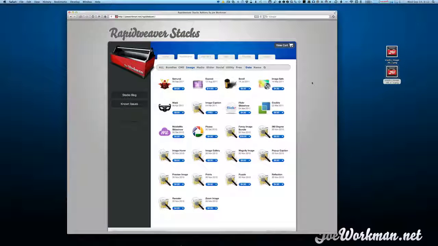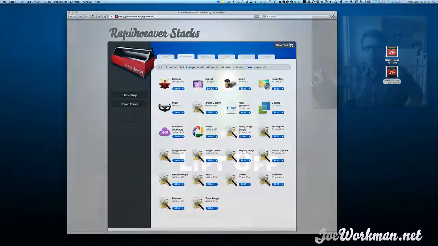Now I have a bunch more image stacks here, and I'm not going to go through all of them, but please go ahead and visit my website, joeworkman.net/rapidweaver. Click on the image section, and you will see all of the awesome image stacks that we have available. We have some great hover effects, some great revealing and adding reflections to your images, great light boxes, image galleries and zooming effects. Please peruse our image section, and you will see some awesome effects to really make your images pop on your website.